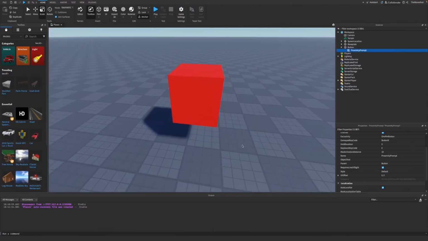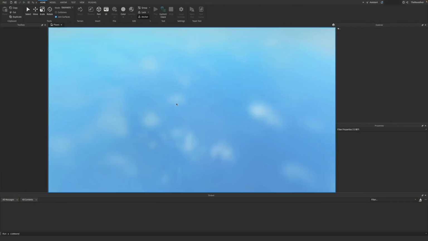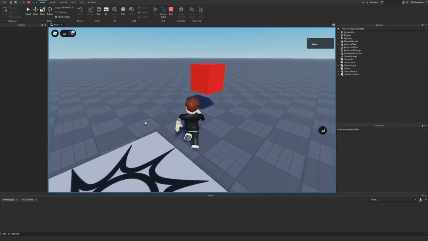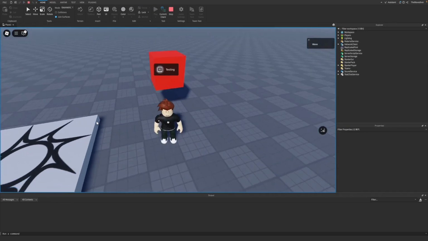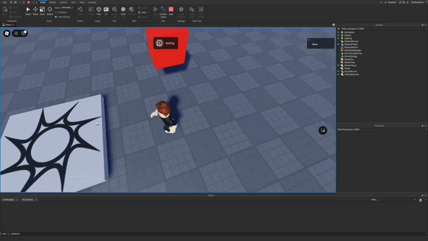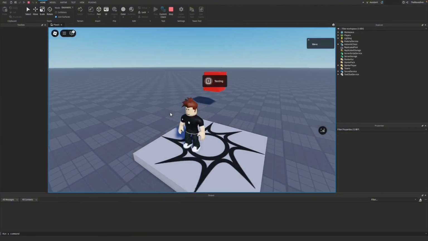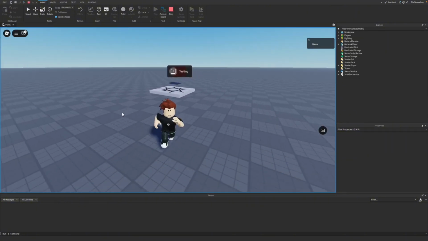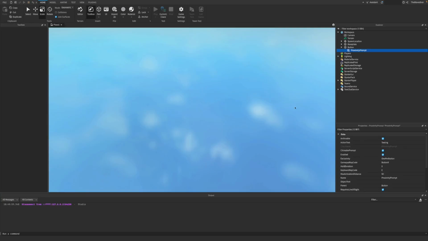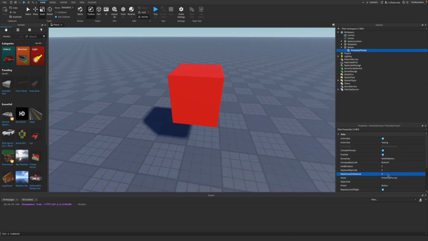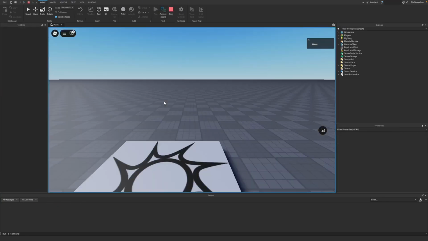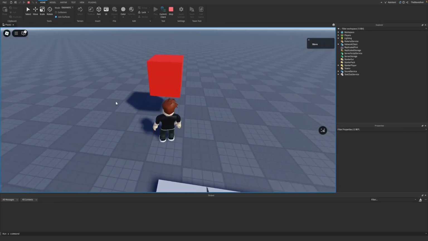Alright, the next property we have is going to be the max activation distance. Now this one's also pretty simple. It just tells you how far you gotta be for it to work. So right now it's set to 10, and if we go 10 studs away, it'll stop working. Now if we were to change this to like 50, as you can see, you can go a lot further away before it stops working. And the same thing goes if we set it to like 5. As you can see, you have to be a lot closer for it to work.